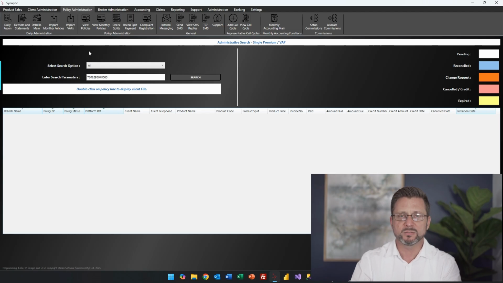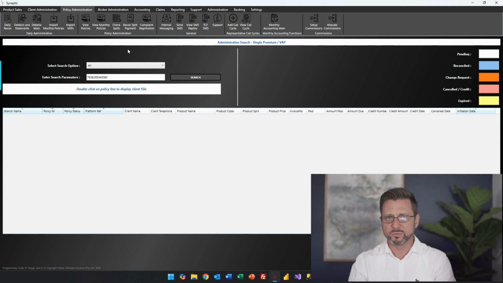That'd be the monthly once-off premium policy. But now we're going to move ourselves to monthly policies. Depending on your setup, you'll be defaulting to one or two of the options. In most setups, everyone defaults to the VAP side. If you're only selling monthly, you will default to the monthly side. If you're selling both, you will only default to the VAP side.